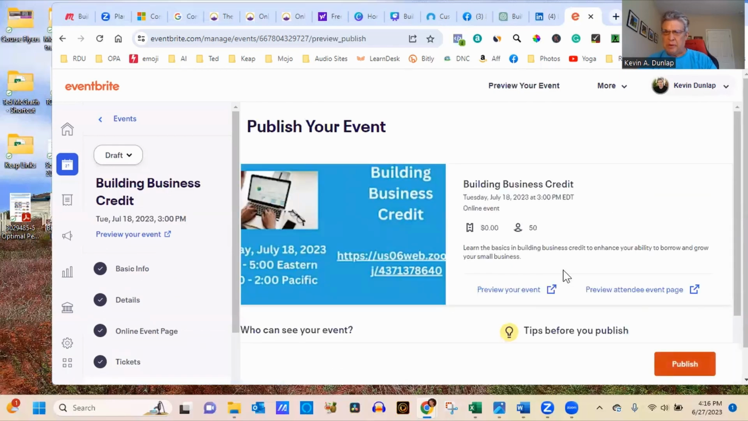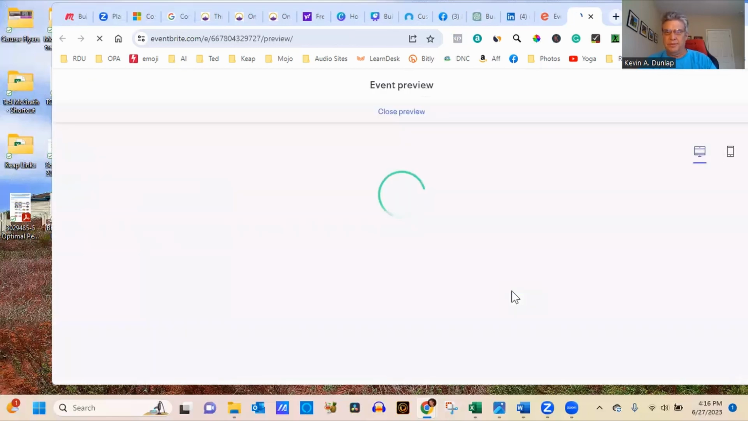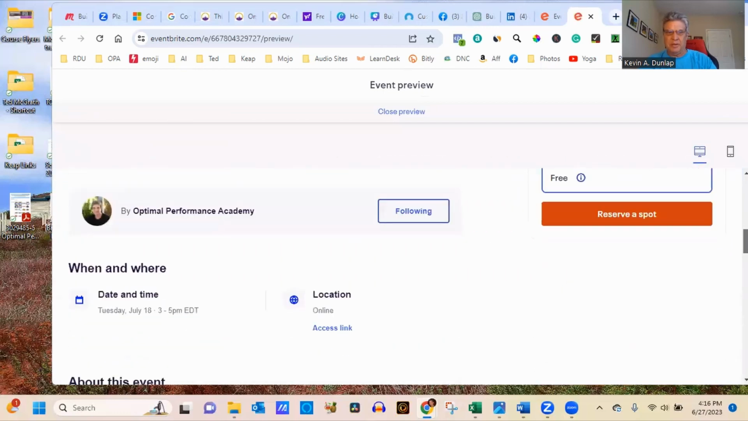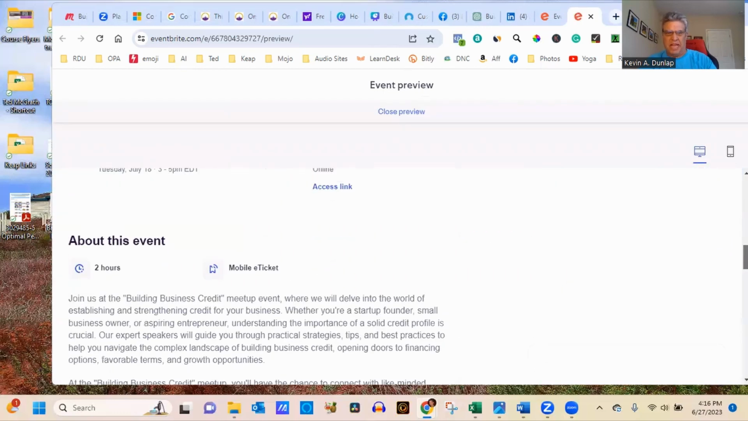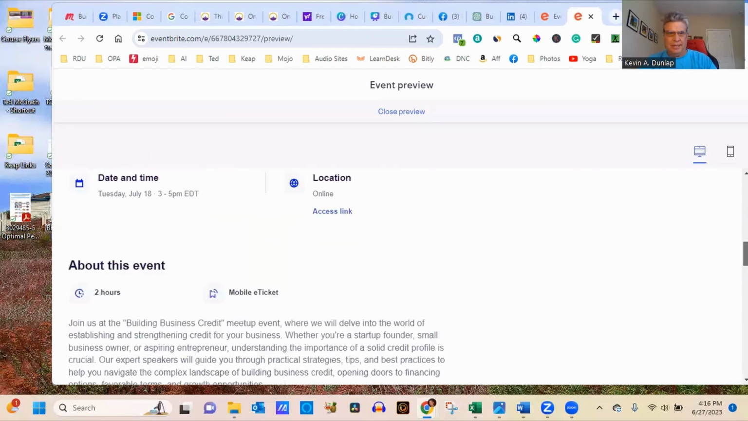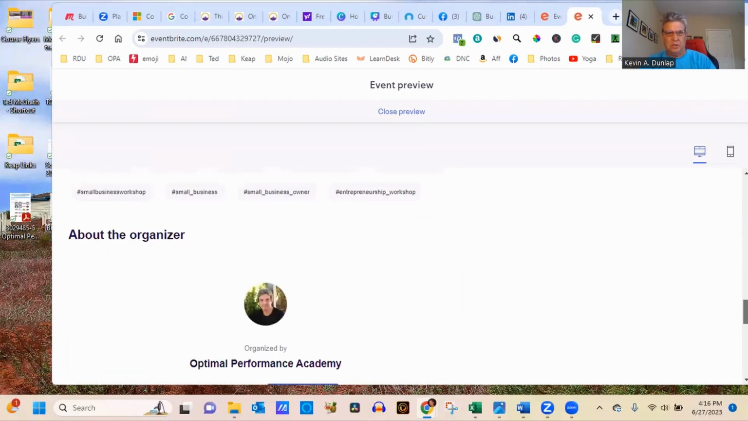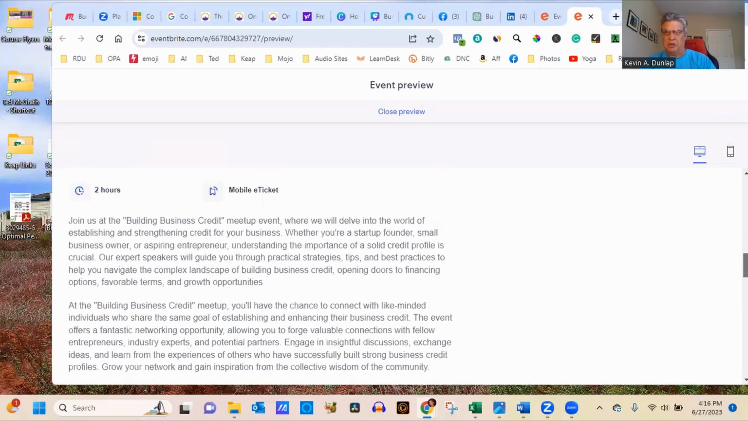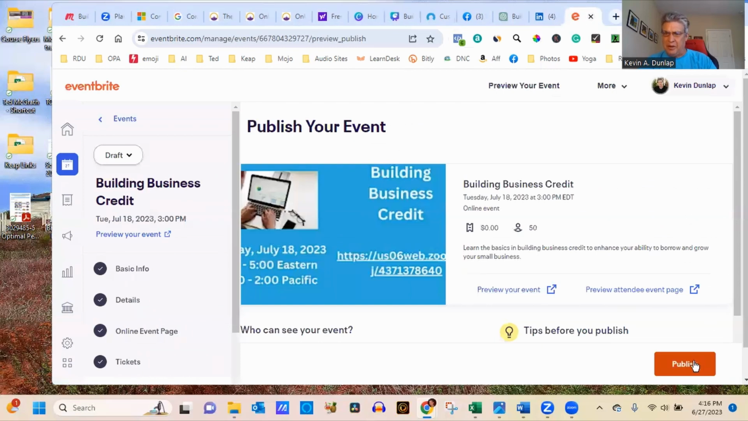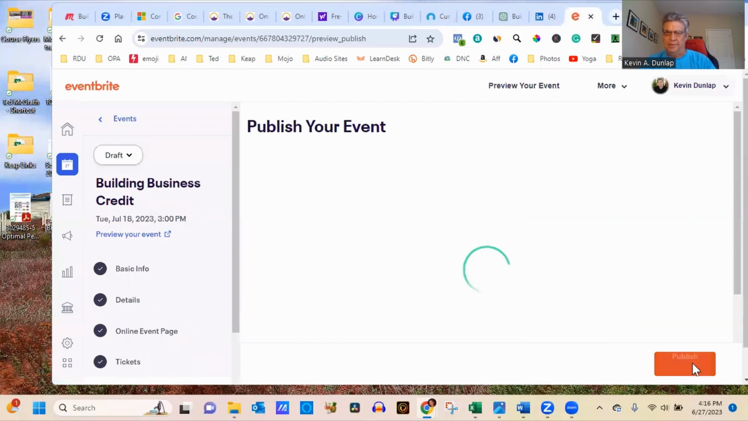And this is kind of what it looks like. So I'm going to say preview your event. I'm going to scroll down, Building Business Credit. You can see there I got the start time. Here's the access link. This is where they will click to actually access the event. Then there's your description. Those are the tags. And then people can start following you or not. So I'm going to X out of that one, and then hit the publish button.